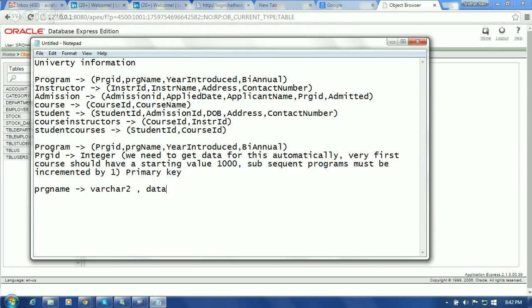So data length can be dynamic. This column must have data. So what is the constraint for this? Not null. We keep it as not null. In the same manner, here introduced.